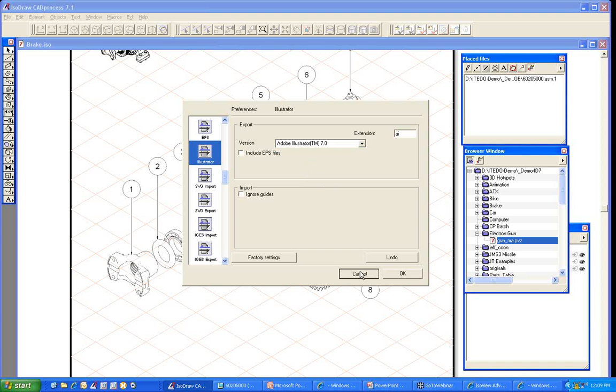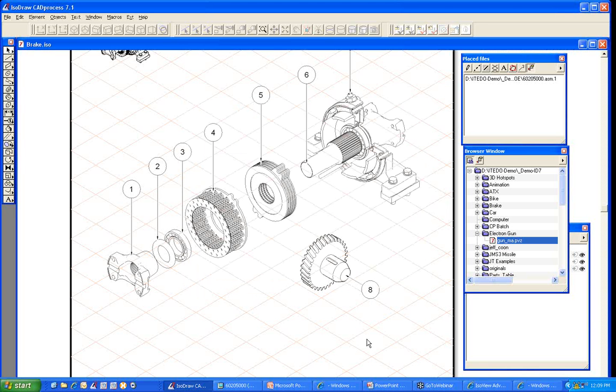For a couple more questions, and here's one for you. Can I combine an IsoDraw illustration with data in another file, say a parts list, that is maintained in Excel?